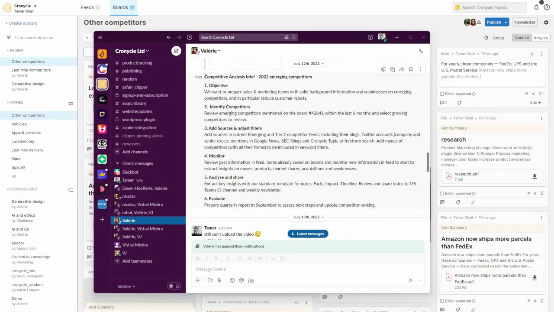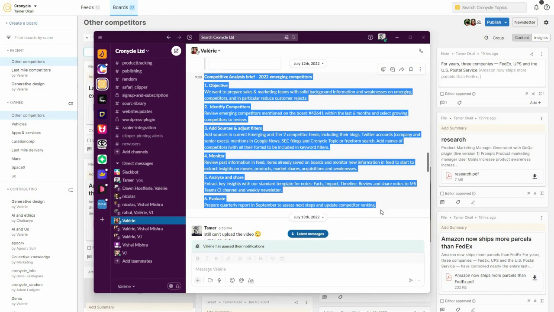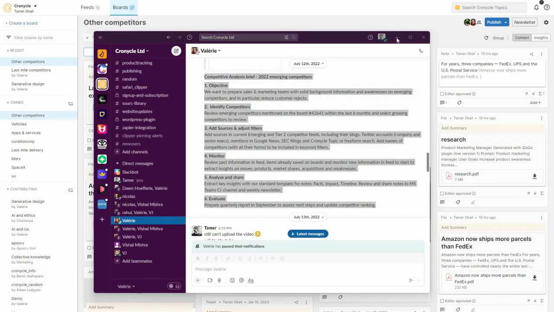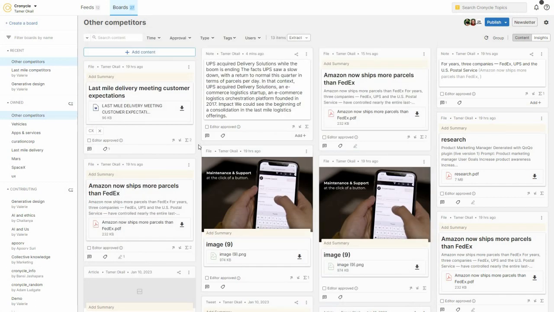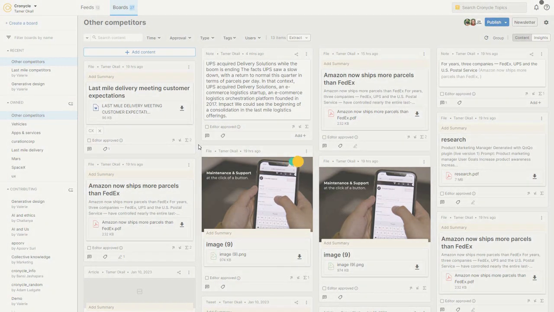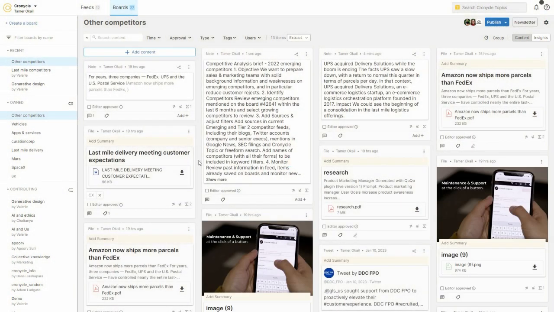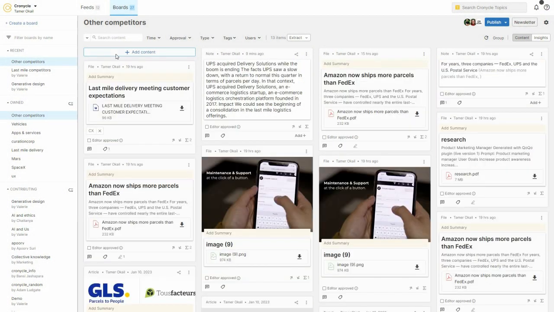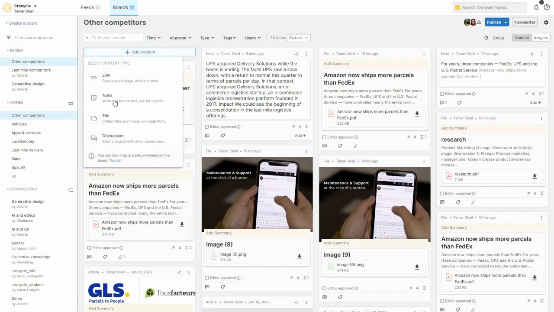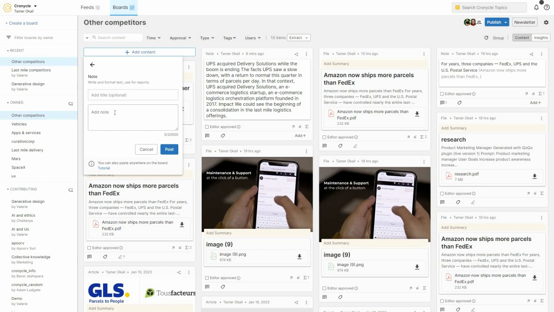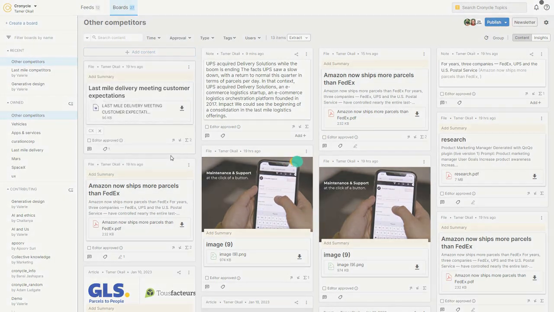If the text already exists elsewhere, copy it to the clipboard. Go to the board, click once in the light gray area, and use Ctrl-V to paste it onto your Cronycle board. If you are starting from a blank page, click on Add Content, then choose Note. Start writing and highlighting text you wish to format. You can also add a title. Remember to click Post when you are done.